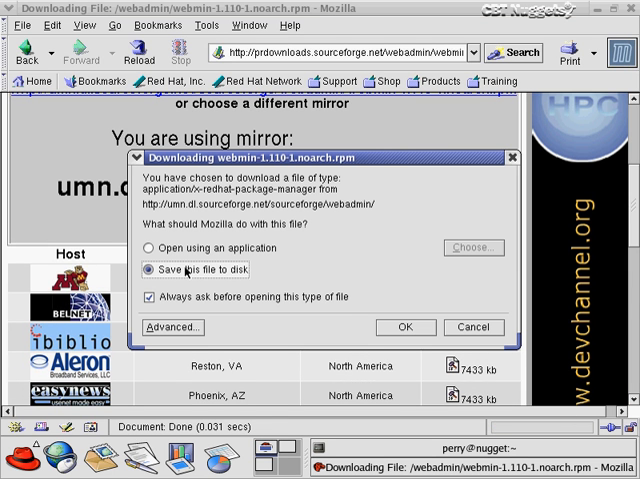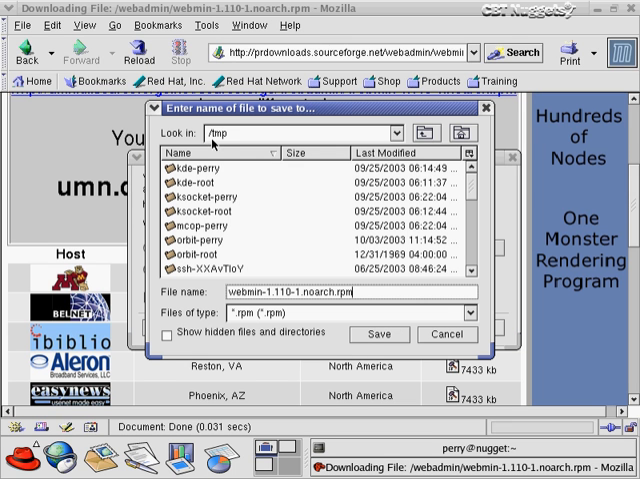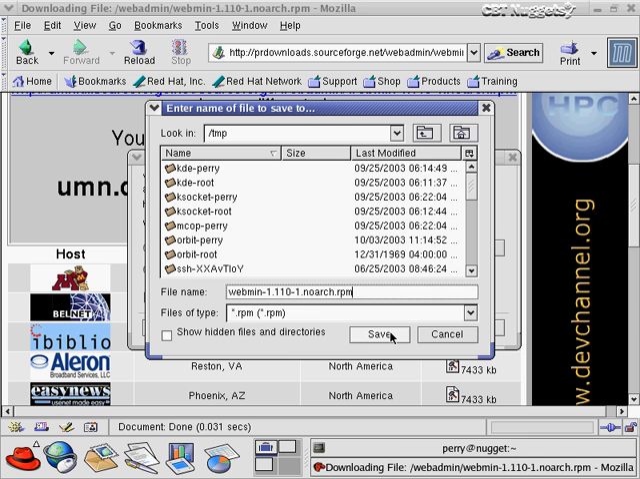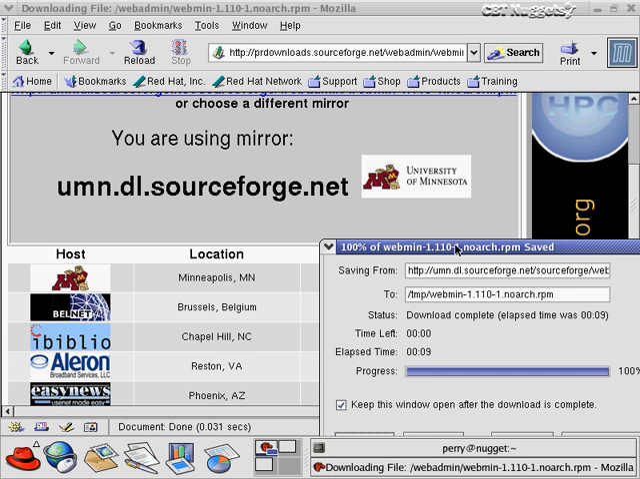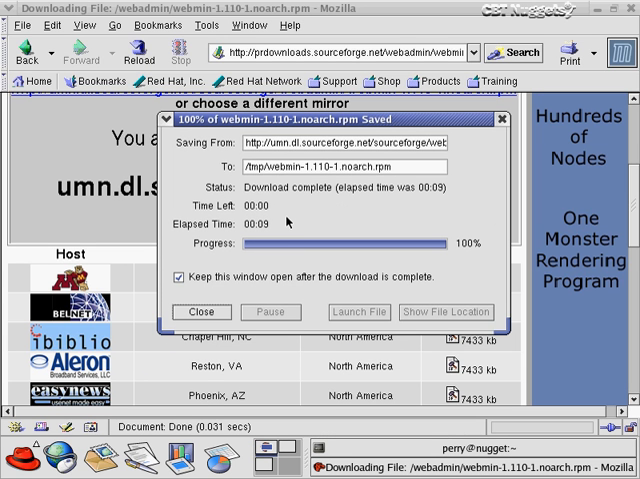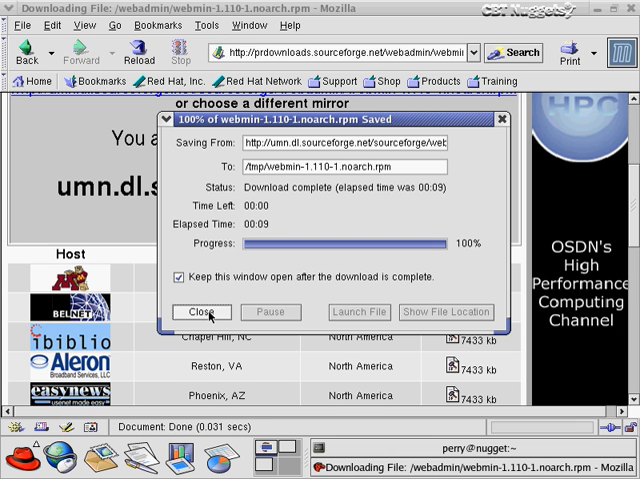Here we go. Save this file to disk, and I'm going to say OK, and then it's going to prompt me where I want it. I'm going to put it in the /tmp directory, and I'm just going to save it there. Okay, and now it's all done. It only took a few seconds. I'm going to say close.